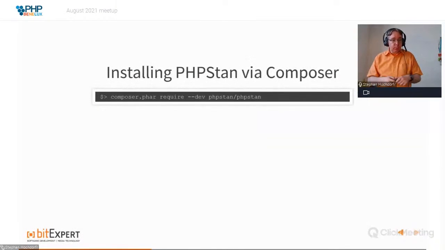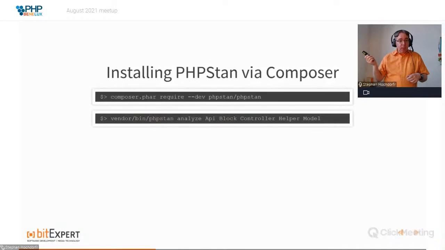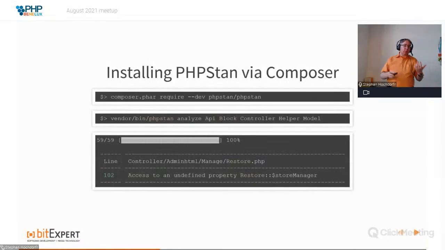Well, super simple, composer require phpstan/phpstan. And then you can run the analyze command, pass directories that should be analyzed, and you get a potential output that looks like this. So in this case, it checked the controller admin HTML manage restore PHP class, and it figured out we access a store manager property somewhere, and that's not initialized at all. So this is a potential problem, and you should figure out how to fix that in whatever way.